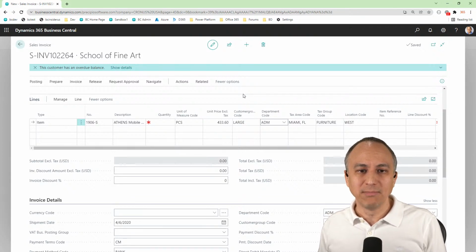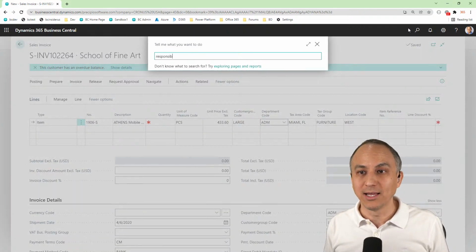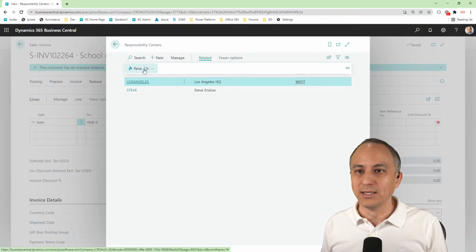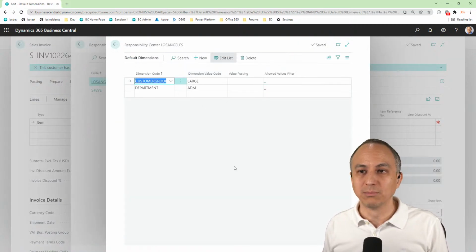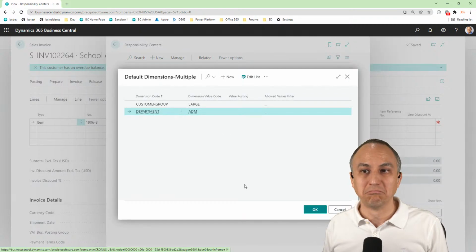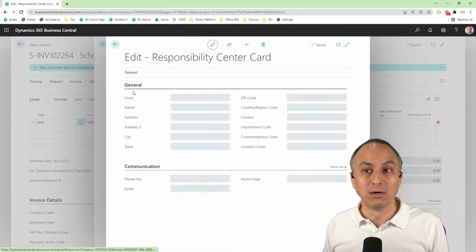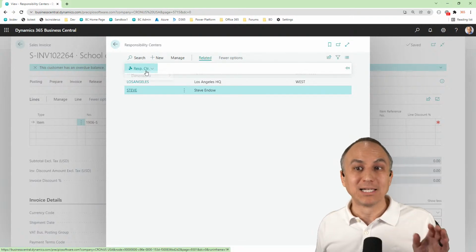Eric says you can set all dimension on responsibility center, just select related dimensions. Okay, let's check that out. Responsibility centers. Okay, related. Okay, responsibility, dimensions single, dimensions multiple. Okay, related, dimensions multiple. Okay. And that is all dimensions on all responsibility centers. That's prod and small. So, yep, lots of stuff going on here.